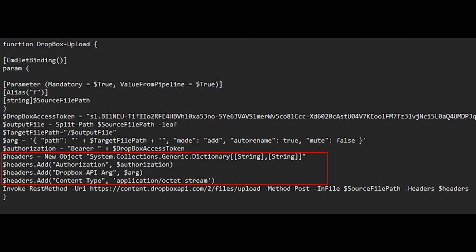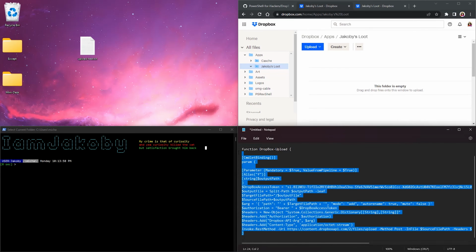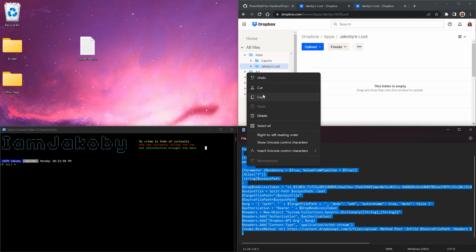This next block of code with all the headers variables is what allows the client and servers to pass the information you provided forward via HTTP. And finally, we have the Invoke-RestMethod that brings all of this together to post the file you provide up to Dropbox. Copy that entire function and paste it into a PowerShell window.